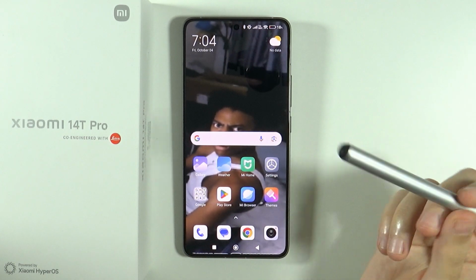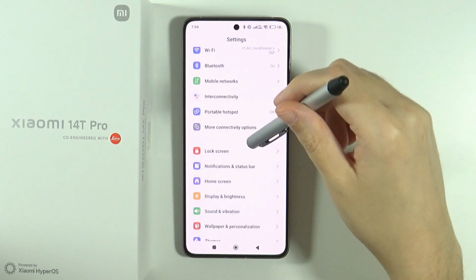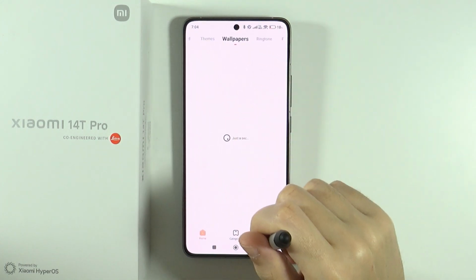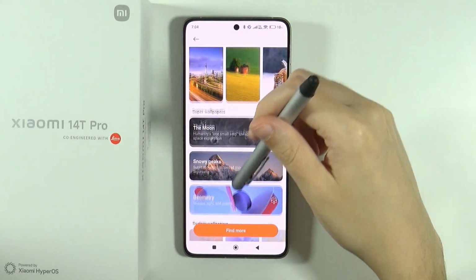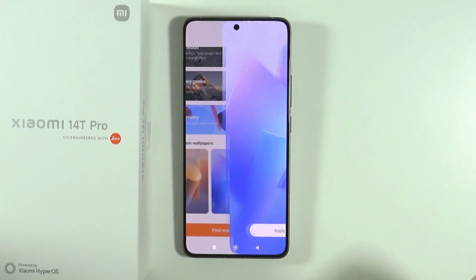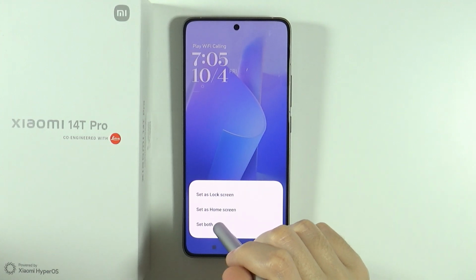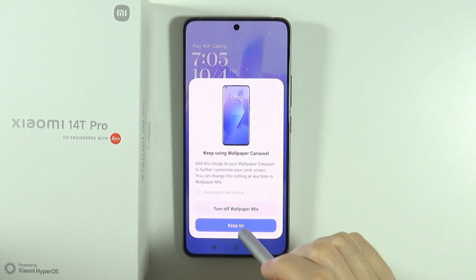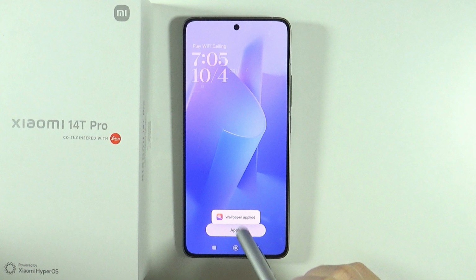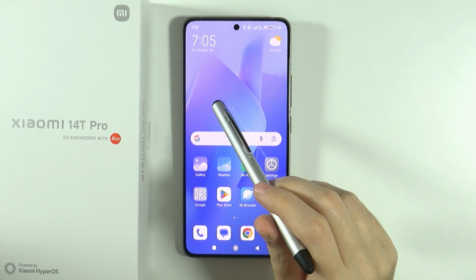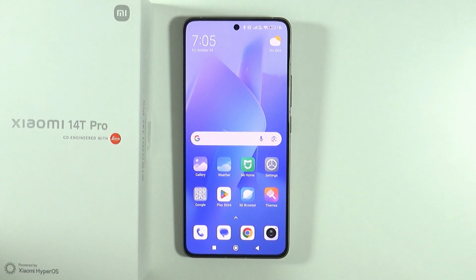So of course, in order to change the wallpaper, you want to go to the settings, and then you want to go to wallpaper and personalization, and then over here you can find a bunch of different wallpapers. I'm gonna use one of these system wallpapers. They don't really take that much RAM, and we can set it as both home screen and lock screen. You don't really want to use wallpaper mix in that case as well. And there we go. So this is one of the ways to free up some RAM.